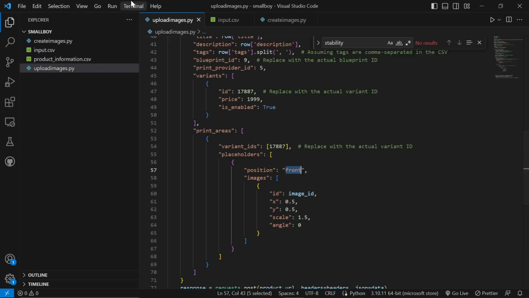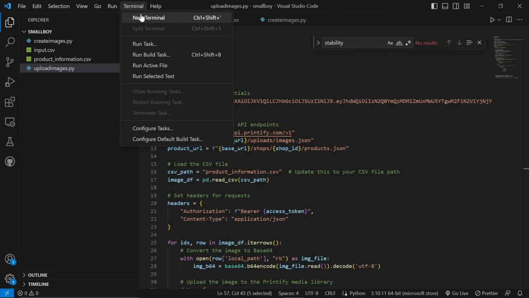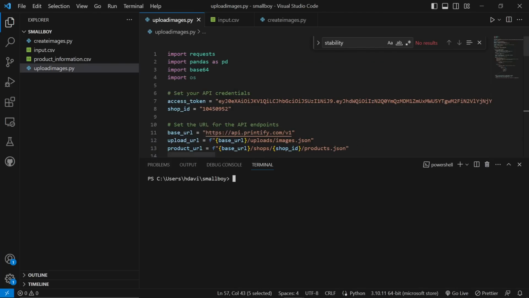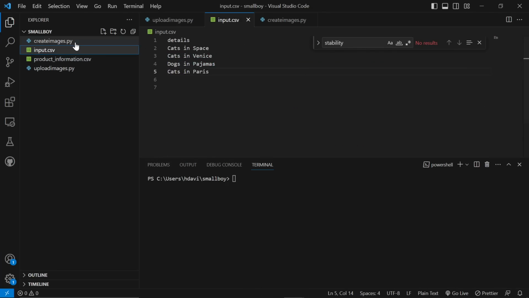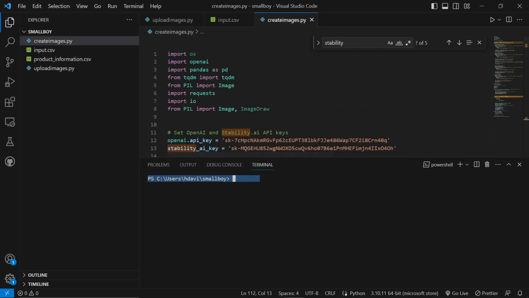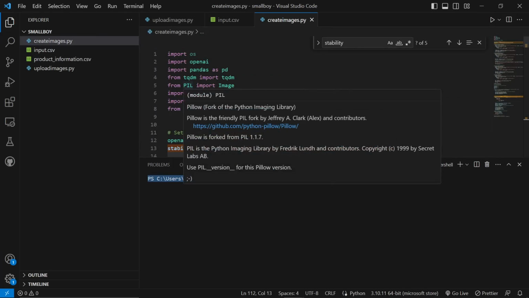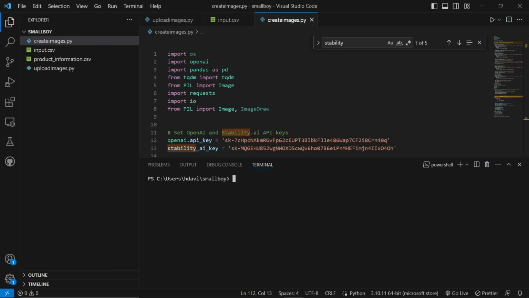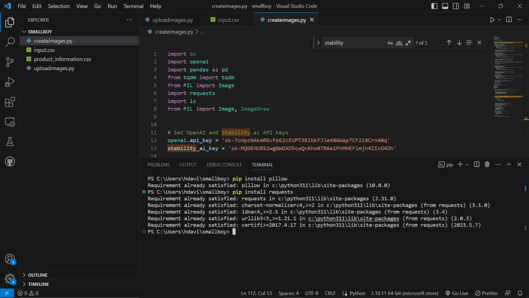That works. Okay, so before we run, what you want to do is go on terminal and click new terminal. And then you want to make sure that all of these things at the top are actually installed. Where it says from PIL, PIL is Pillow. If you don't have Pillow, for example, you can do pip install pillow, press enter. This will automatically install Pillow for you. And then you can do pip install requests, but I think I already have it. Yeah, I already have all of these, so for me, this is going to work. But if you don't have one of these and the script isn't working, this is the reason why.